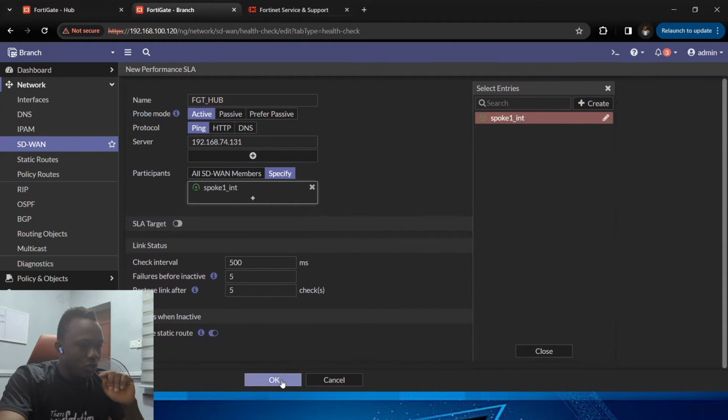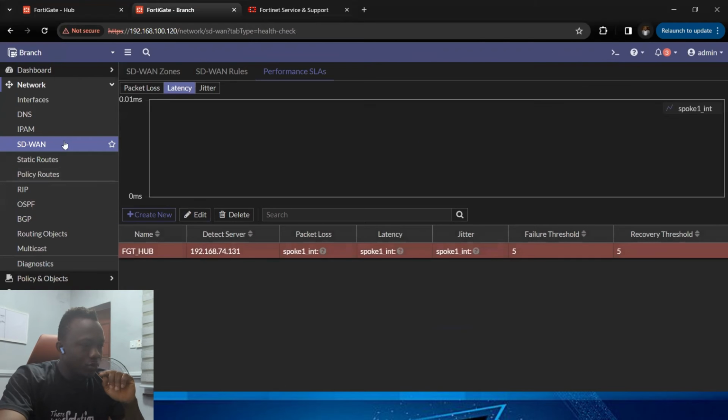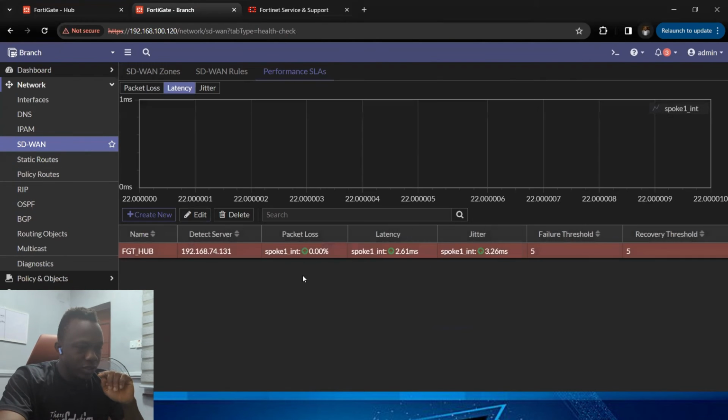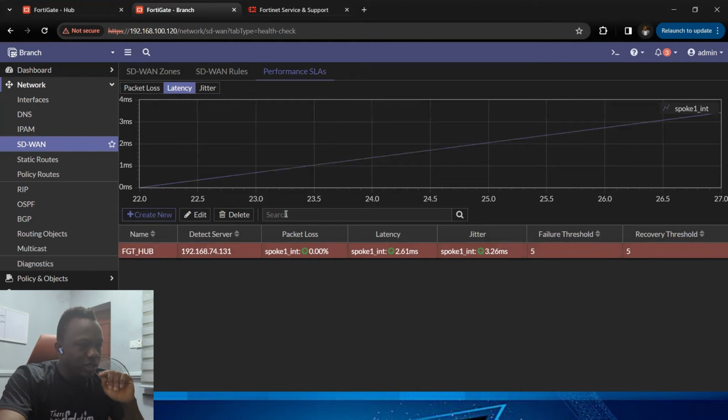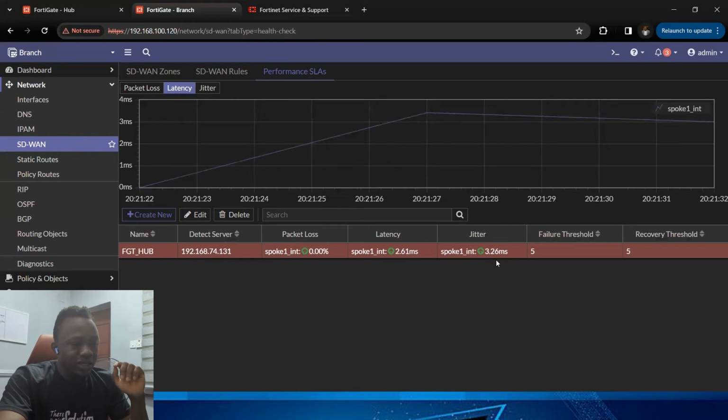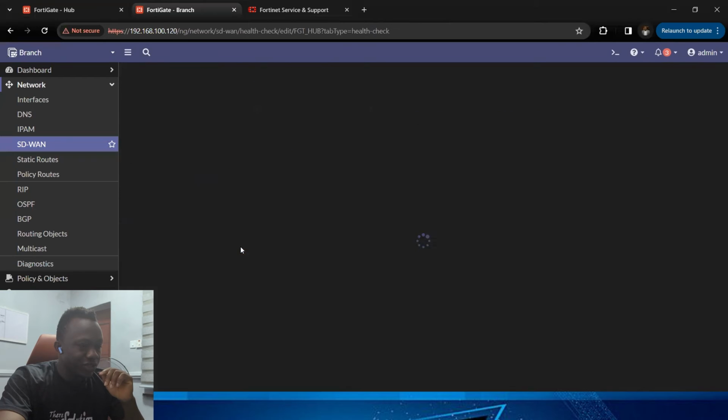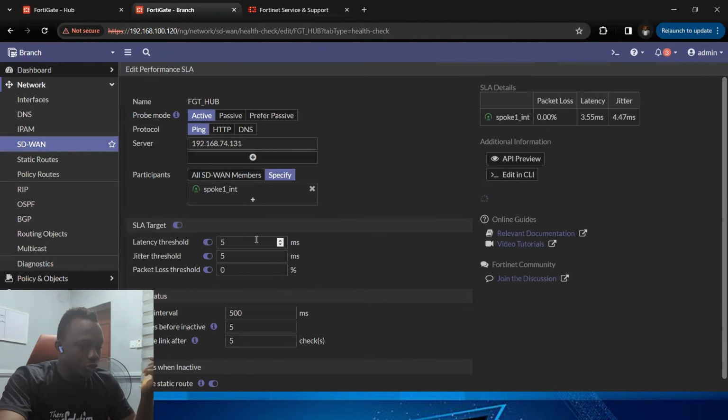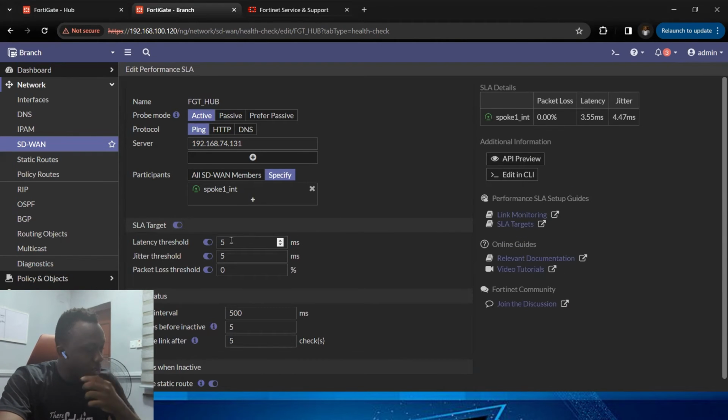Then click OK. If you come back here and see the performance SLA, you will see that the latency is 2.61 milliseconds, and the jitter is 3.26 milliseconds. We can go back and set our SLA threshold. The latency threshold we want could be maybe 20 milliseconds.